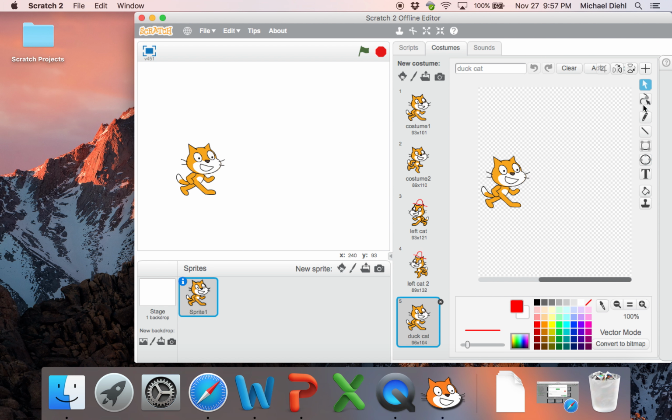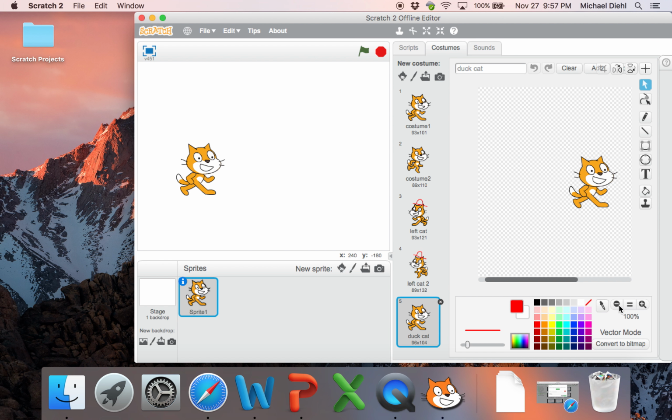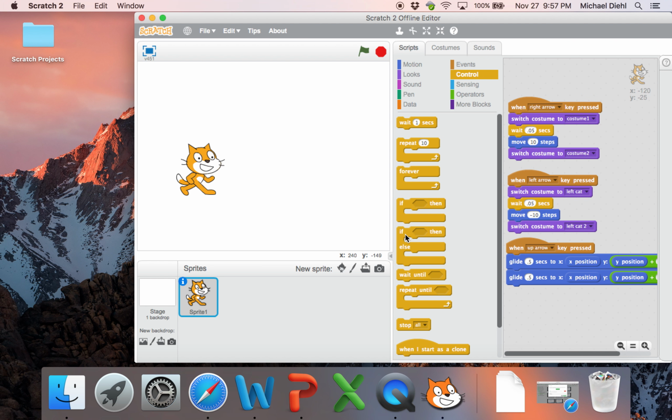You all are good with various Photoshop-type tools. You can make the image bigger, you can make the image smaller, you can do all kinds of stuff. You can probably figure out a way to morph this cat into a cat that's ducking. And then maybe that's what you want to do when you hit the down arrow. Okay? So the point is that there are many, many options here. So play around with it a little bit.